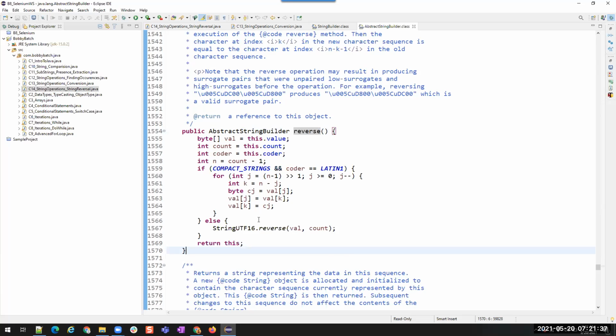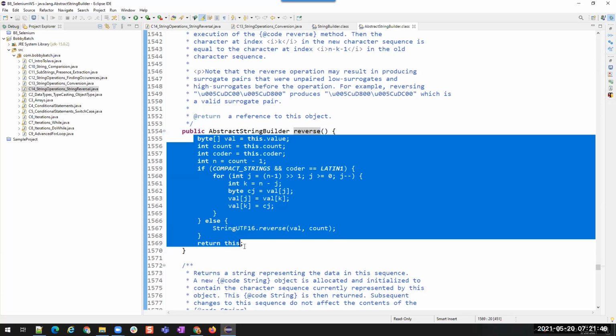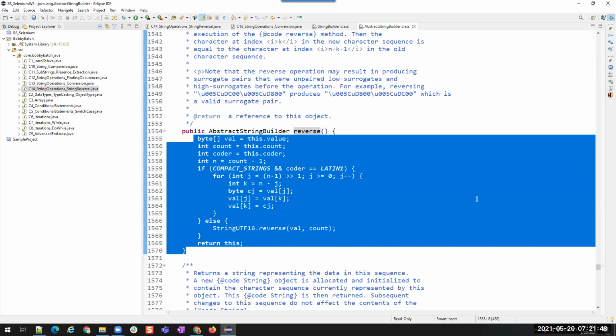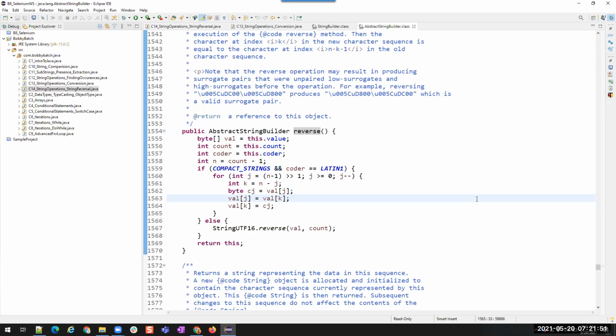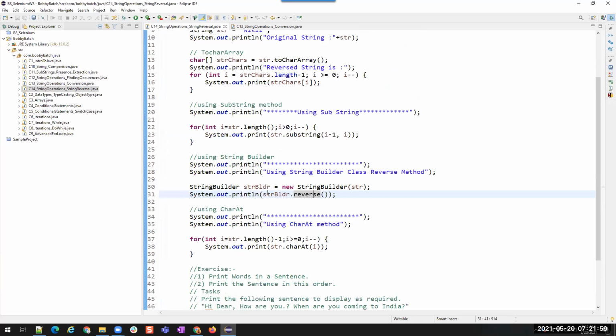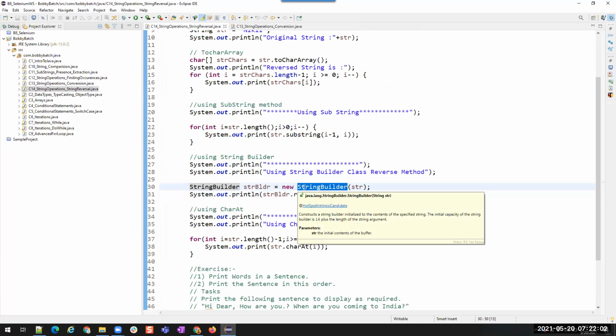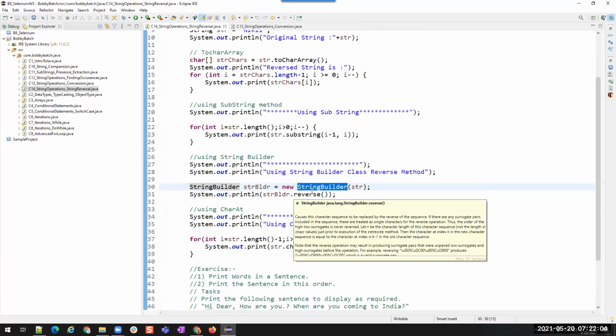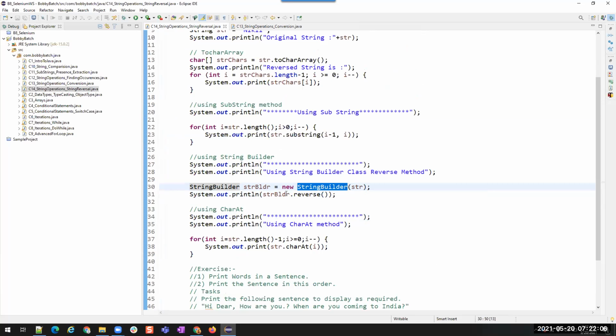Did we write this? No, right? This is the actual code where the reversal of string is happening. But did we write all this logic? No, we didn't write it. We didn't do anything here. But still we are able to use it because the reverse method logic is present in the StringBuilder class, and now we want to use that, so we created an object.